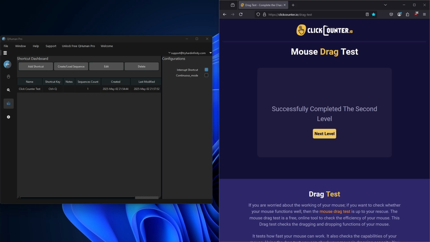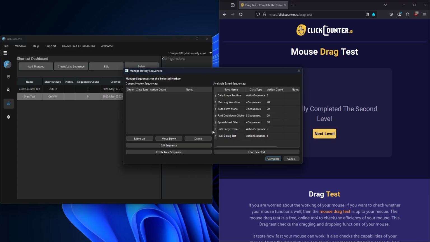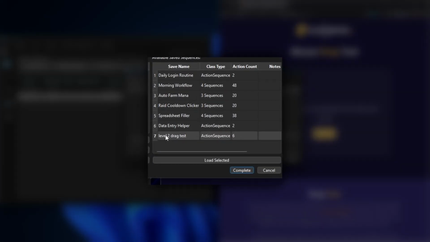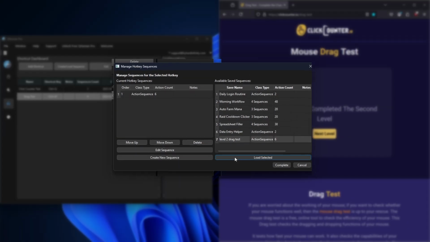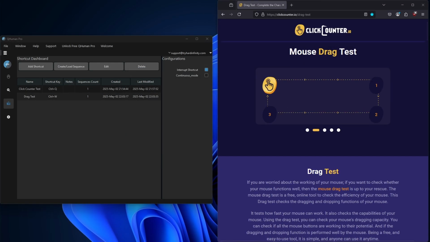Now, let's give interrupt mode a go. For this test, we'll need to create a new shortcut to handle the drag sequence. Click the Add Shortcut button, name it Drag Test, and press Create. Select the new shortcut and click Create Load Sequence. Choose Load Sequence. I'm going to select my save from Simple Click, Level 2 Drag Test, then press Load Selected. Click Complete. Let's run drag test once to confirm it completes.